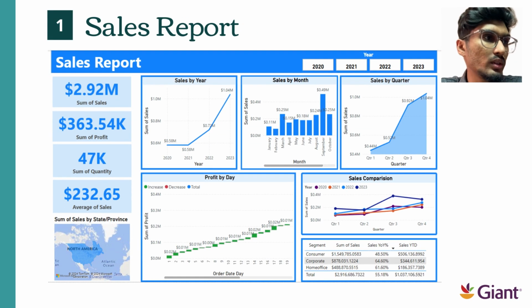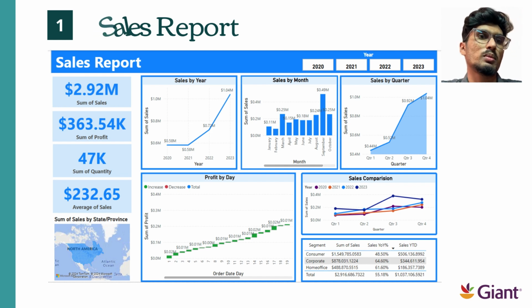Next, we have the sales report. We have the filter on the top, and we have multiple cards on the side with sum of sales, sum of profit, sum of quantity, average of sales, and below that we have a map with sum of sales by states. Next, we have a line chart which is sales by year. Next, we have a bar chart for sales by month. We have an area chart for sales by quarter, and we have a waterfall chart for profit by days, and we have a line chart for sales comparison and a table below it.